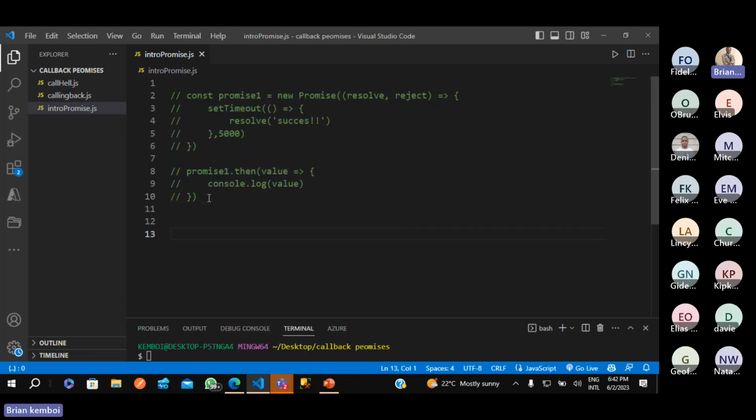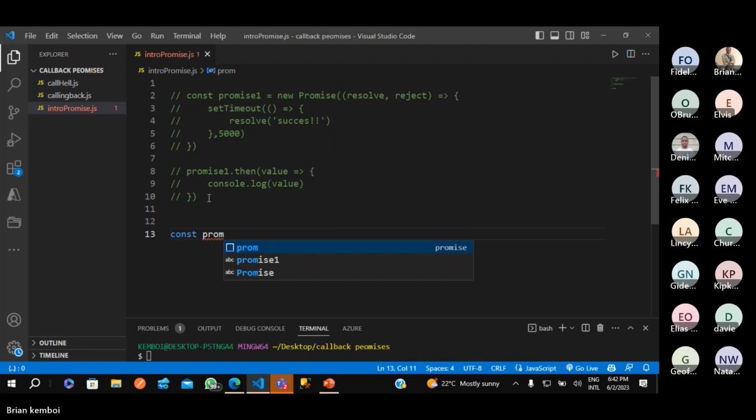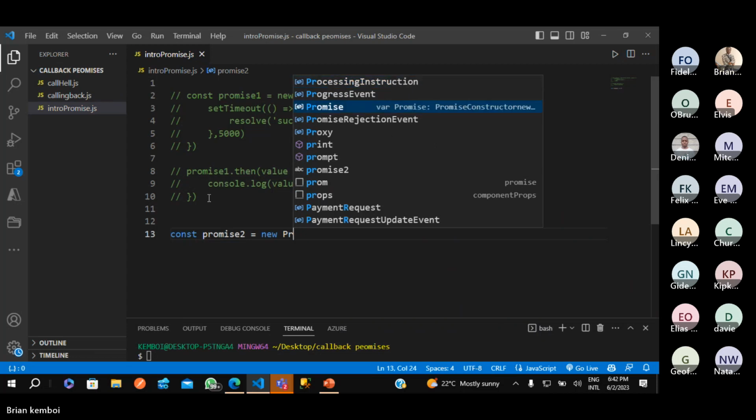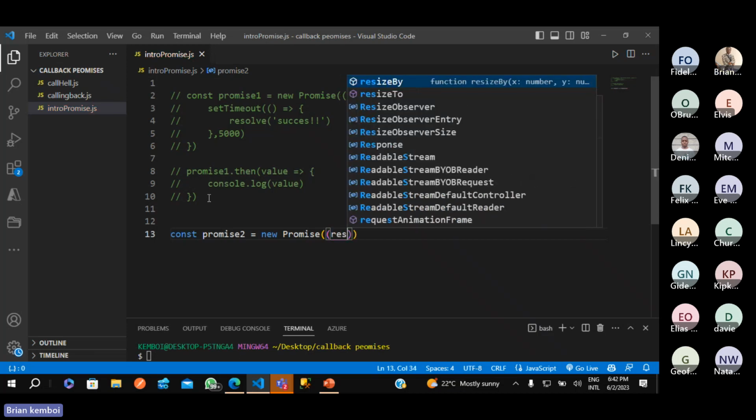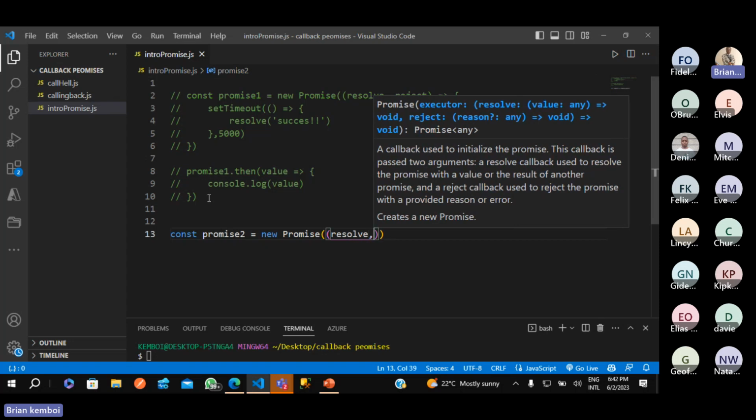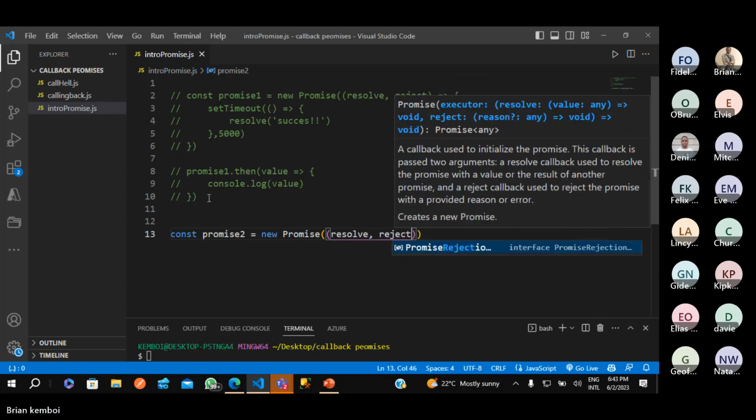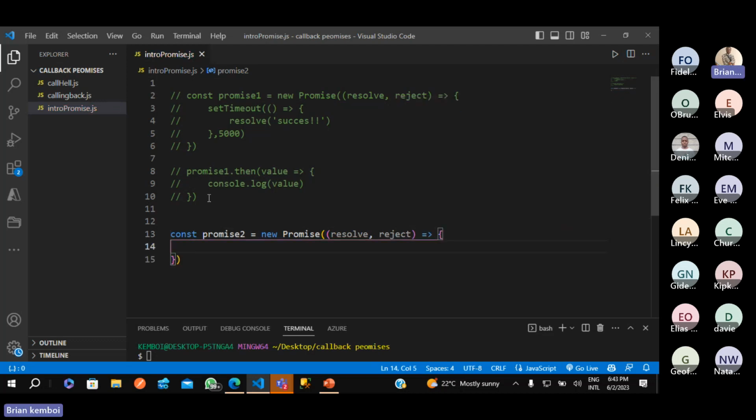So I'm trying to write more promises. This was just a definition of it. I'm going to say const promise two. Promise two equals new Promise, and it's going to take two arguments, that's the resolve and the reject. So we have defined our promise.